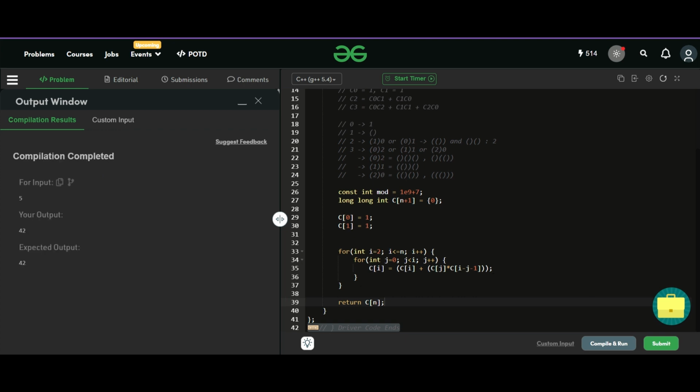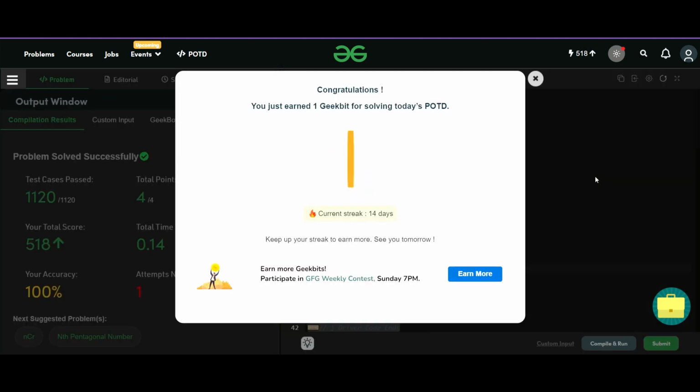Now the next step is to make the modular calculation. I'll just make use of this mod, and still it is giving me the correct answer. Let's submit it. So yes, it gets accepted.